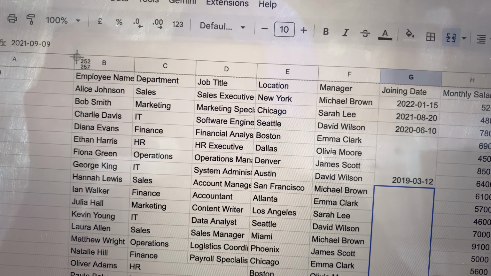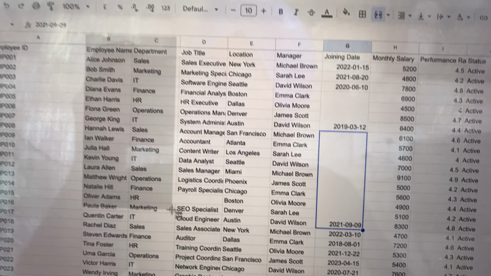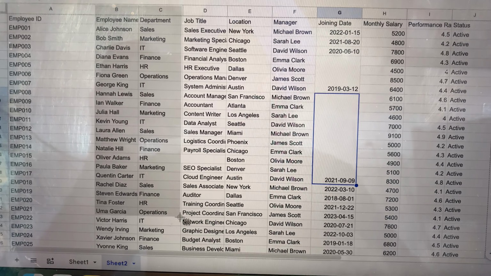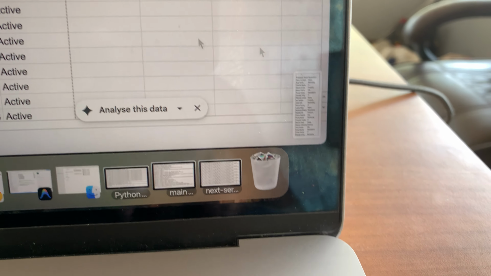Suppose you want to take a screenshot only of the B and C columns of this Excel sheet. Then you can drag this and you will see you get a screenshot only of that selected portion.